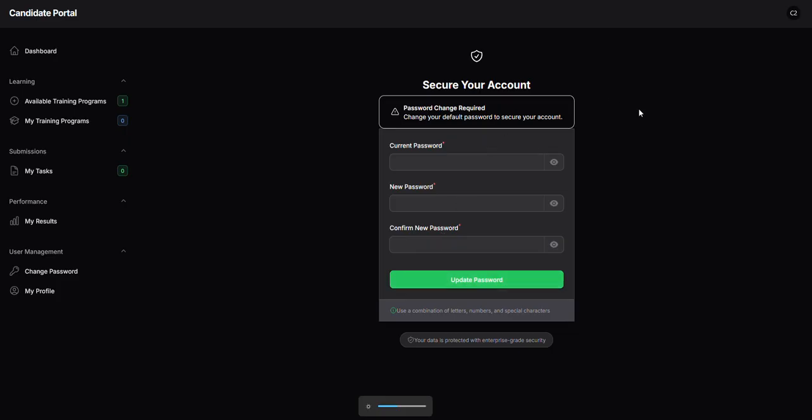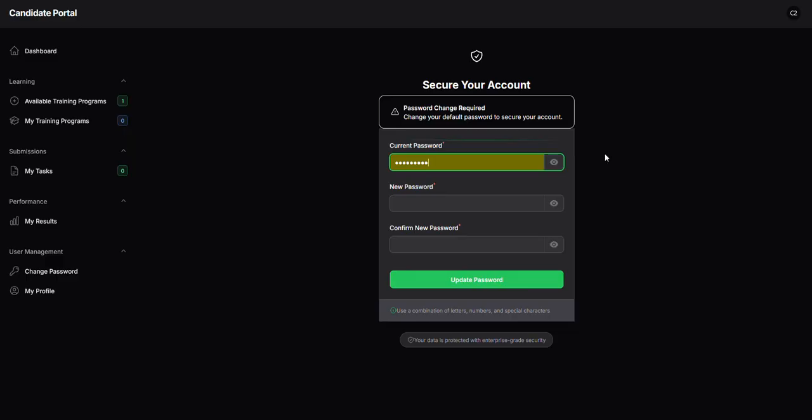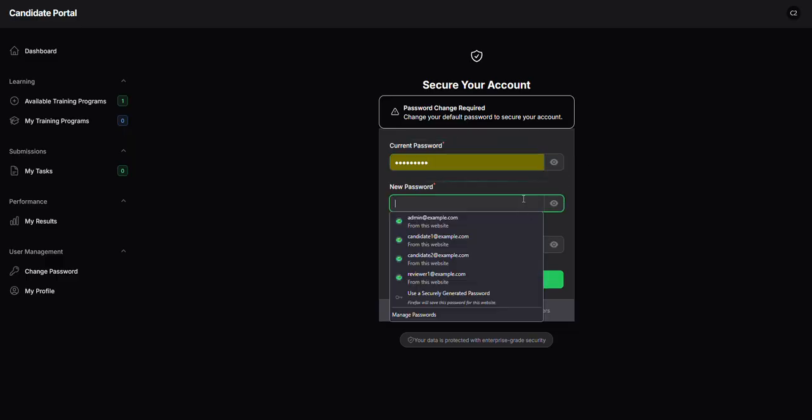So first, if you're just joining or you're just signing in for the first time, I have not changed your password because you will be given a default password, right? So it will force you to change your password. You cannot do any other thing, right, until you change your password, right? So to change your password, you need to enter the current password, right, that was given to you, and then choose a new password, right?